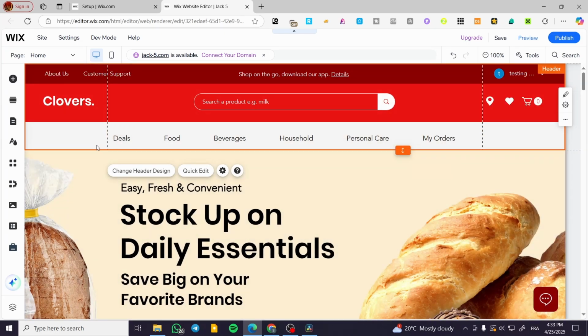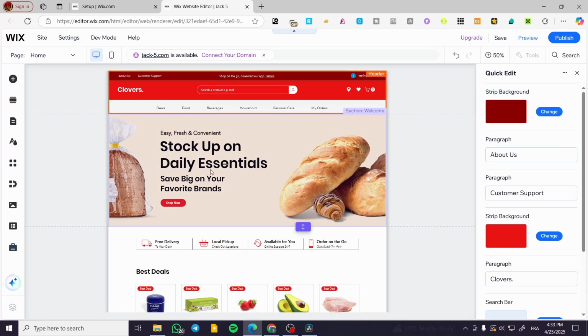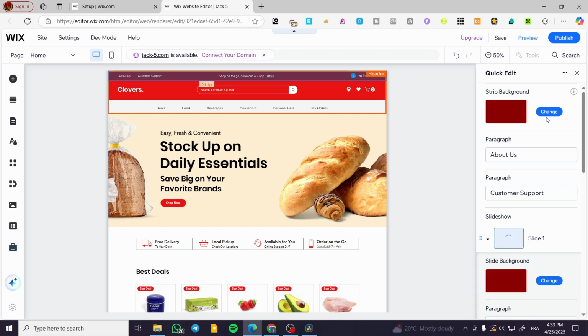Aside from that, you can click on quick edit, and you're going to find this inspector, the standard Wix inspector. You can change the strip background. As you can see, we are going to have a strip in here. We also have the paragraphs that we can contain in here. Basically this inspector is going to modify everything that you're going to get in the header.